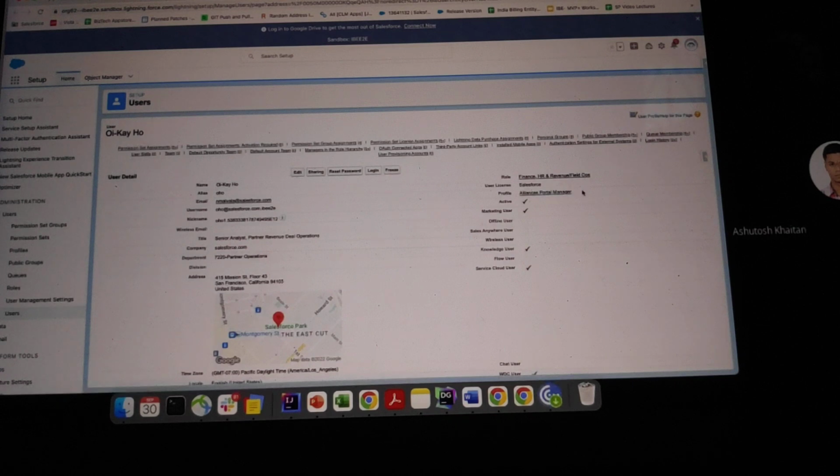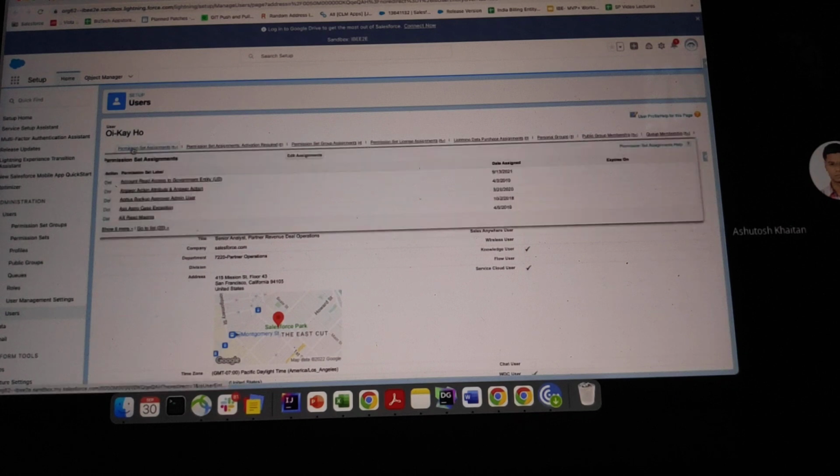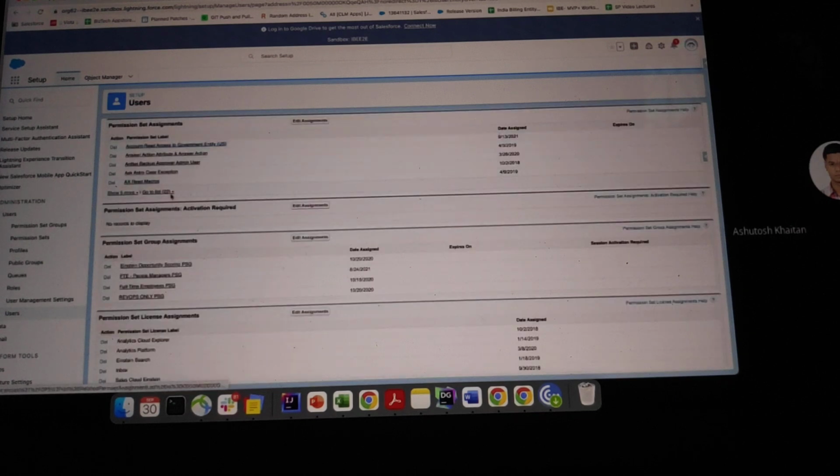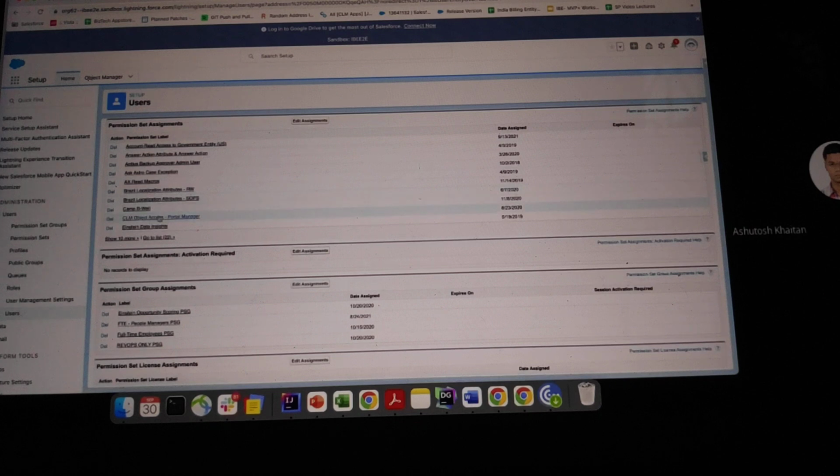As I was saying, this is the Alliance Portal Manager, that means a POPS, Partner Operations Team. This person belongs to the Partner Operations Team and has the profile Alliance Portal Manager. There are some specific permissions required to access CLM objects, and that permission is also given here. Without CLM objects access for the Portal Manager, you cannot create or access agreements.